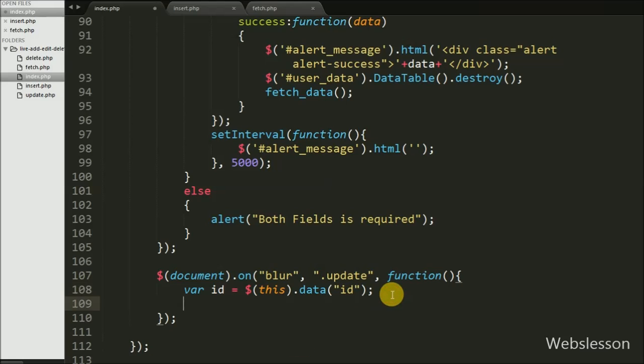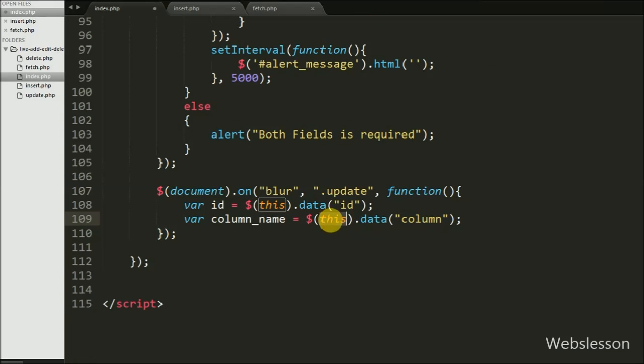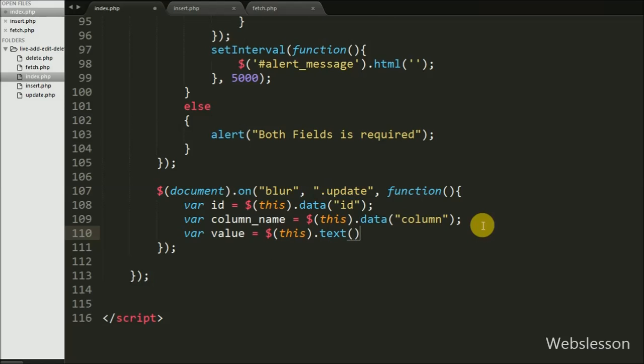After this we have defined a column name variable equal to $this with the data method, and under this method we have written column. This code will fetch data from the data column attribute and store it into the column name variable. We have stored the table column name in the data column attribute. Now we have defined one more variable, value, equal to $this with the text method. This code will return the text of the particular table data tag and store it into this value variable.